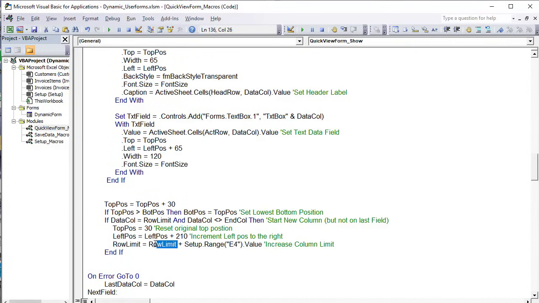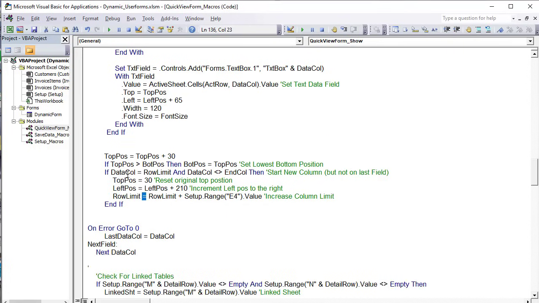So if the row limit was 5 before, and this is 5, that new row limit is going to be 10, so that when I get to 10, we're going to reset it to 15 and so on, however many columns you have. So it's going to keep setting it there. All right, that's how we can have dynamic rows. We can just change it.